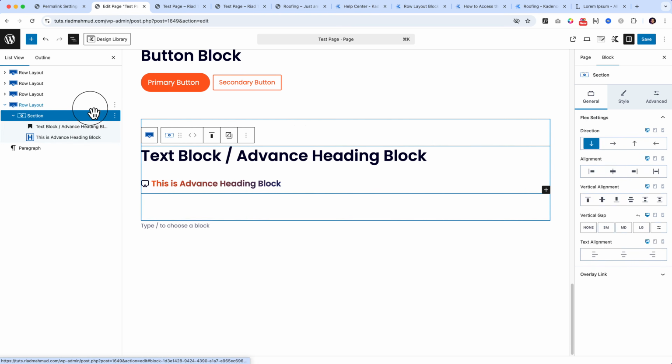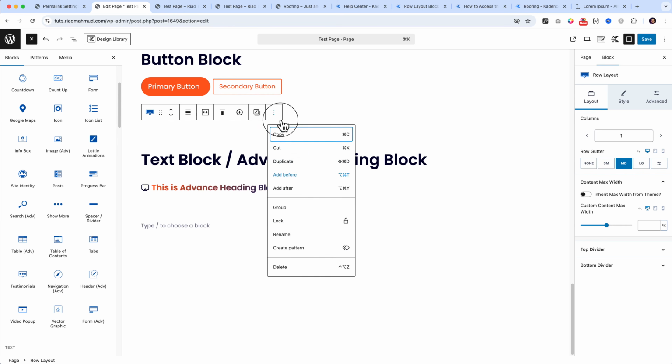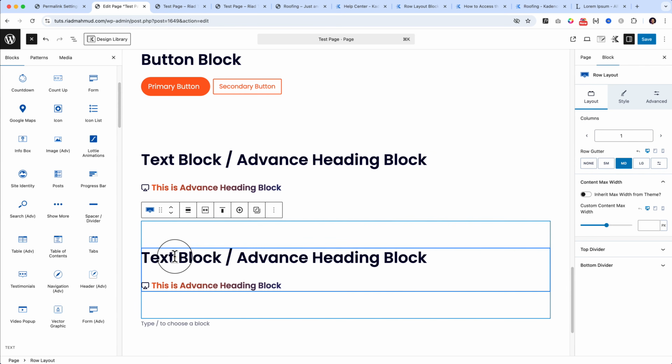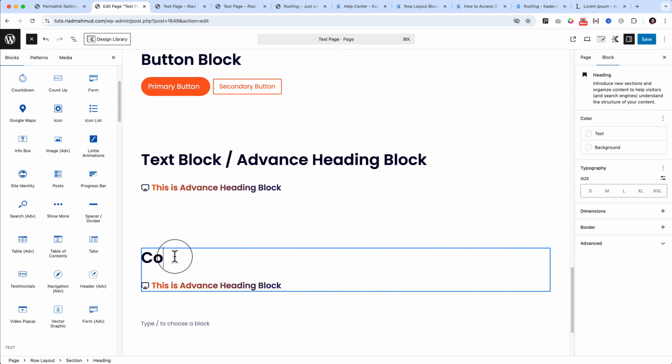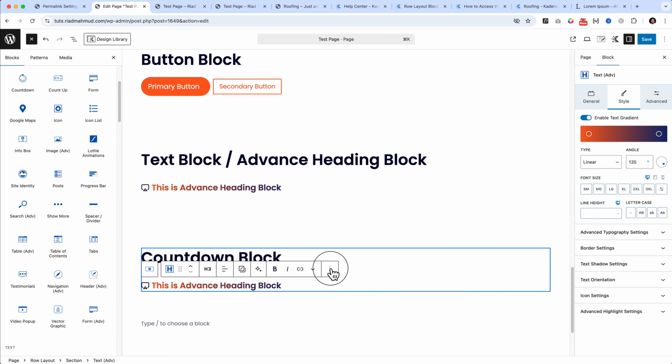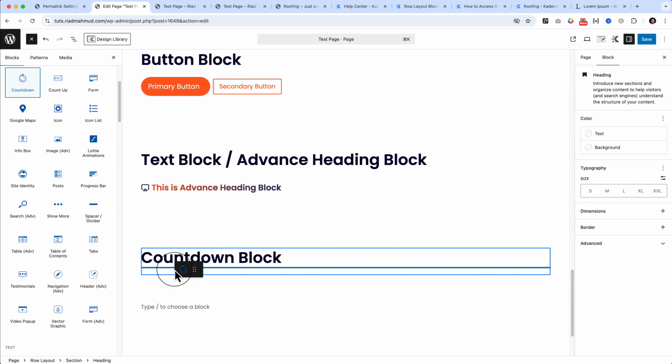Let's move on to the next block. Let's duplicate these row layouts here and type our block name, which is Countdown Block. Let's remove this part and drag the countdown block and drop it here.